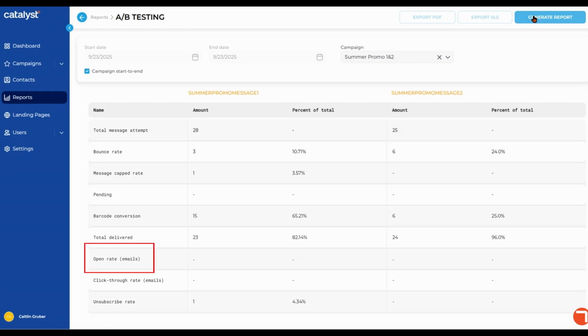Open rate, which is specifically for email messages, is the number of emails that were received and opened. You would see a dash by default if your campaign used SMS text messaging. Click-through rates refer to email messages only. It's the number of messages that were interacted and engaged with by clicking on the link inside the email message. You'll also see a dash in the SMS field for the click-through rate. And lastly, the unsubscribe rate measures the number of recipients that opted out of receiving further emails or SMS messages.